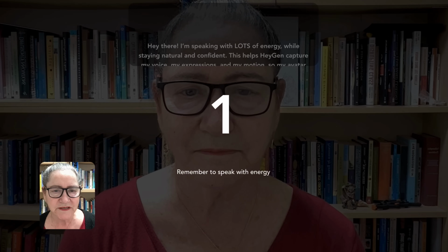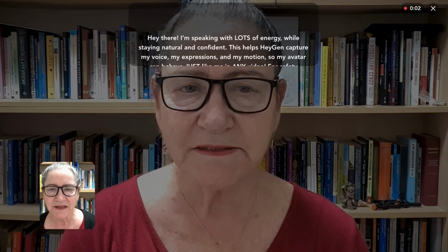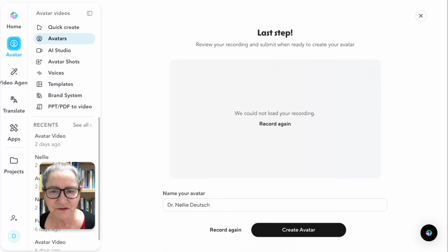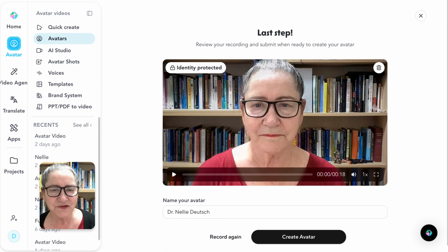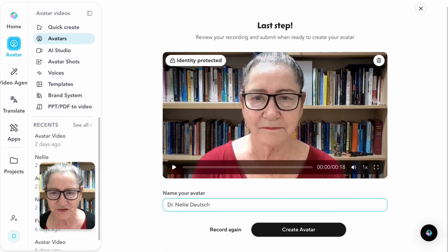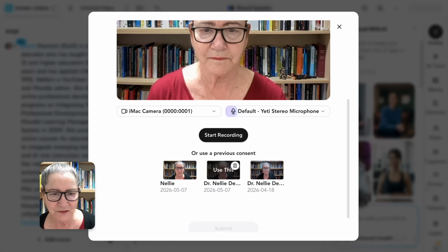When you record, keep these points in mind. Use a quiet space with clear lighting. Speak naturally as if you're talking to your students or colleagues. Use your hands naturally. The AI learns your specific gestures and will replicate them in your future videos.